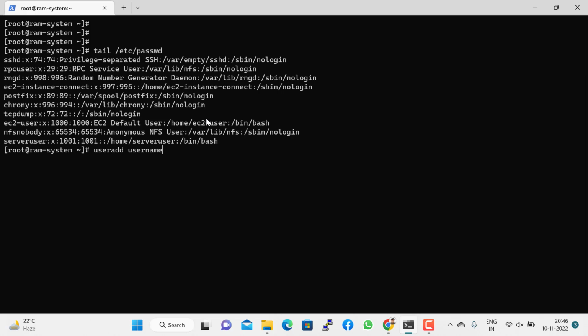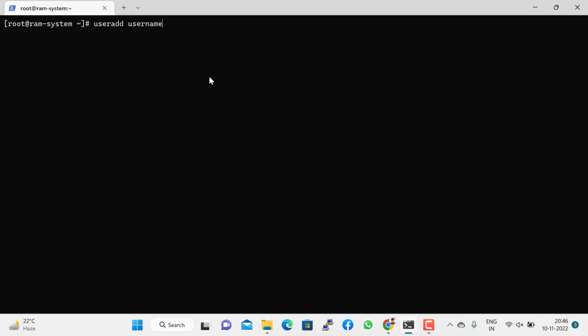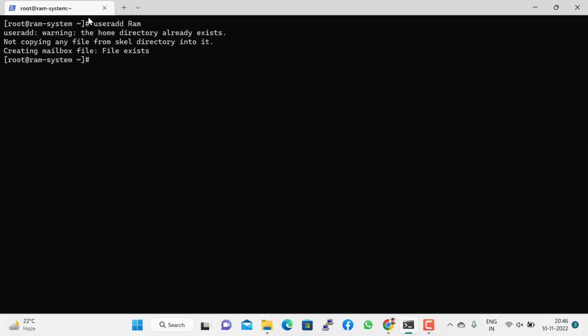So this is the syntax of adding a new user. If I want to add a user, the username is, for example, RAM. Earlier it was not copying any files. Home directory already exists. Okay, so let me delete the user with userdel -r RAM. Okay, let me create it again with username RAM.